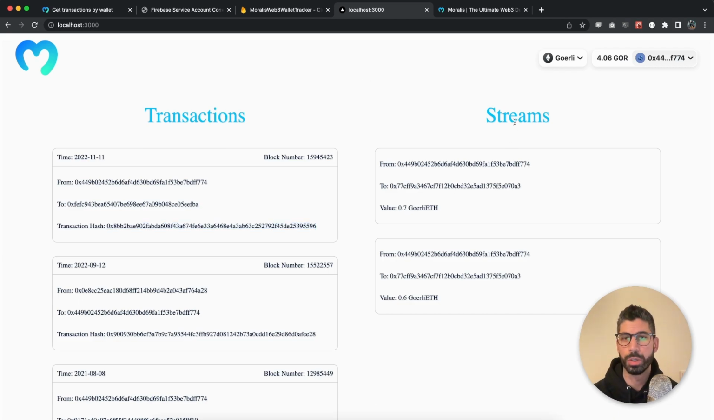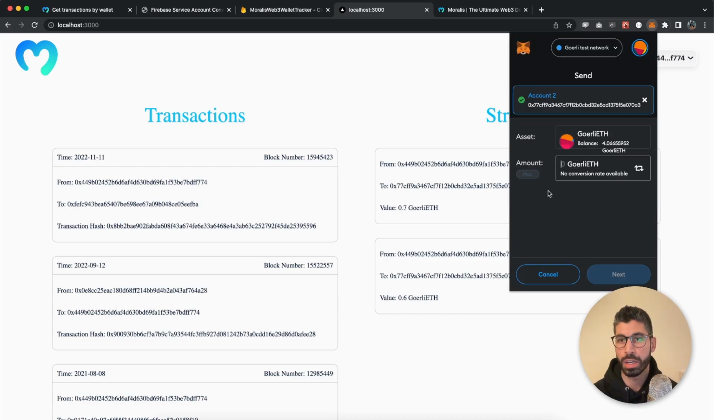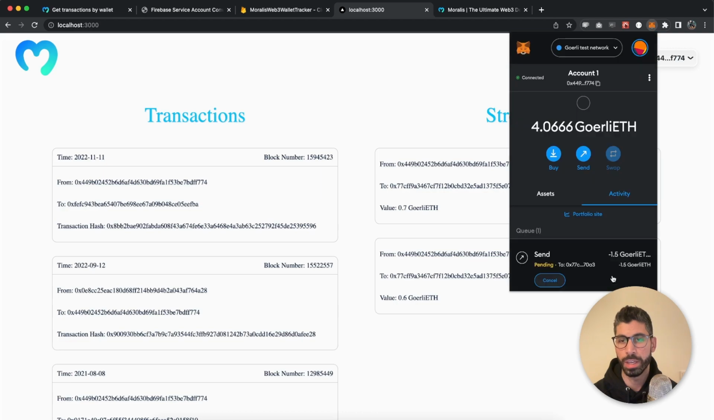Now, what's even cooler, we're using Moralis Streams to get live updates on this account. So if I open MetaMask right here, and on my Account 1, I want to transfer some Goerli to Account number 2. Let's say we're doing 1.5. If we hit next and then confirm, now this transaction is pending. Once it gets through, Firebase is going to pick this up, and we have synced our dapp with Firebase, and we're going to get live feedback right here.